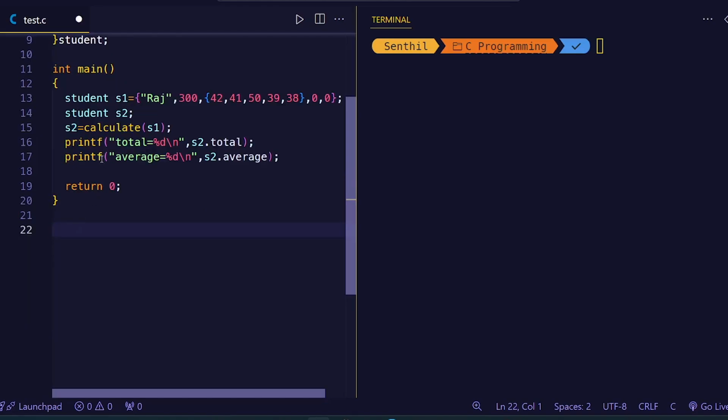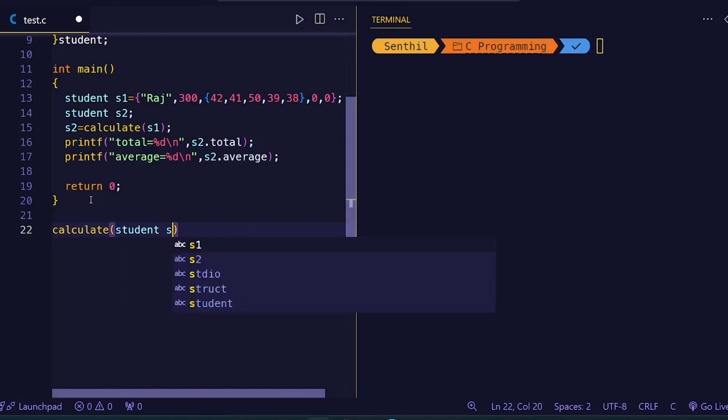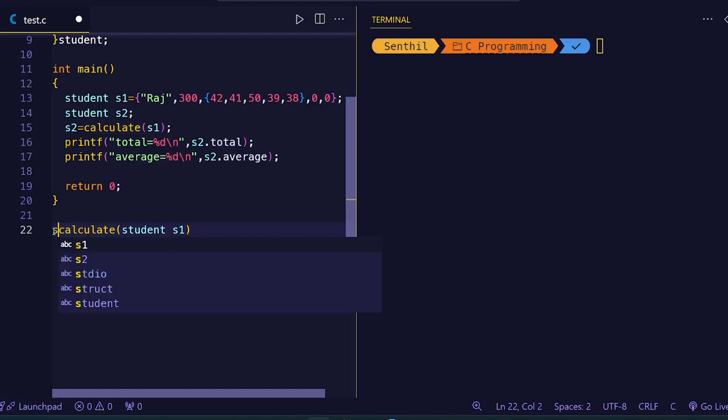Now, I'm going to write a separate function for calculate, where we are passing the structure student S1. Again, we are returning the value S1 from calculate function. So this should be a student.